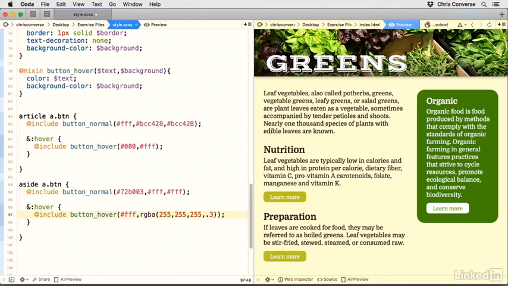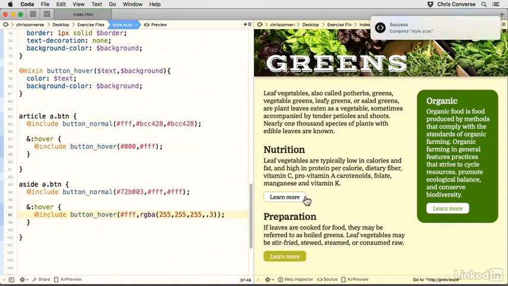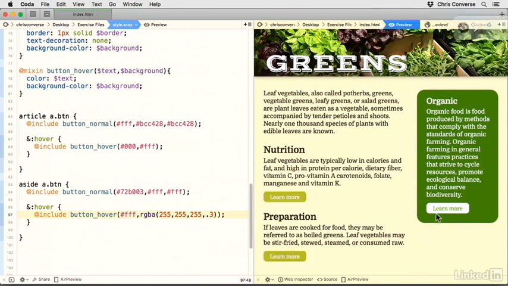So with that in place, we'll hit save. Let's go back to the browser. We'll hit reload. And now we can hover over each one of these buttons and we'll get a slightly different style for the hover state, just like we have a slightly different style for the normal state.